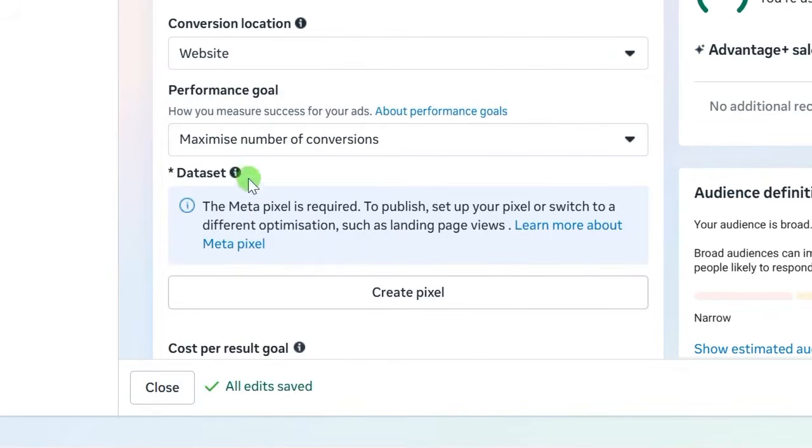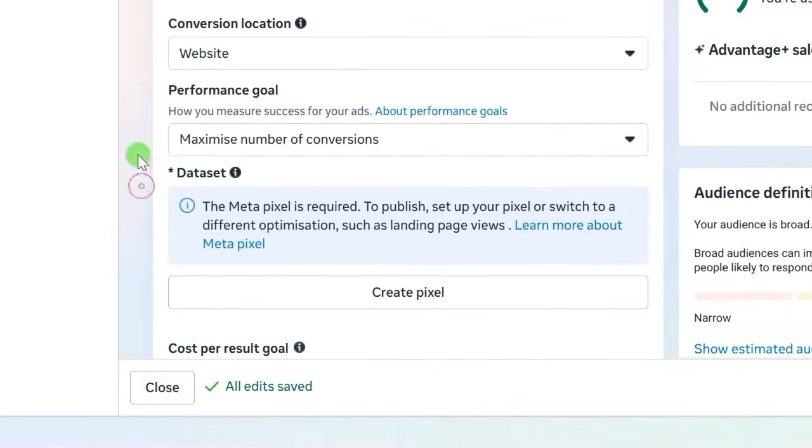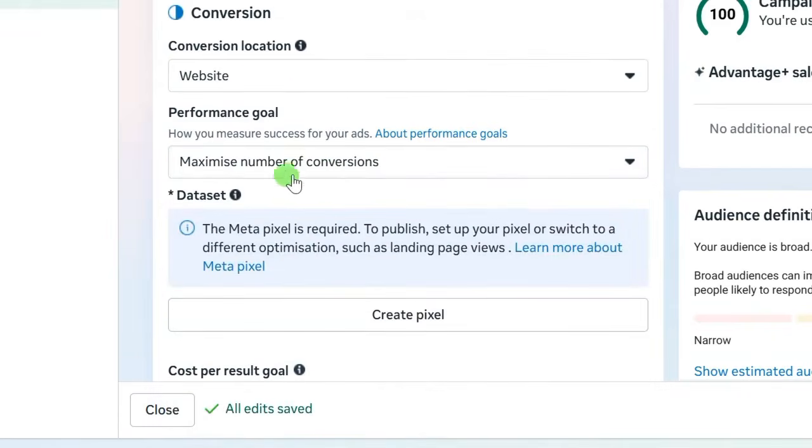Then you will see performance goal here, maximize number of conversions. That is for website. But if you're selecting message destination, ensure that you use maximize number of conversations. That is for message destination. But since I'm using website, use maximize number of conversions. I hope you understand.